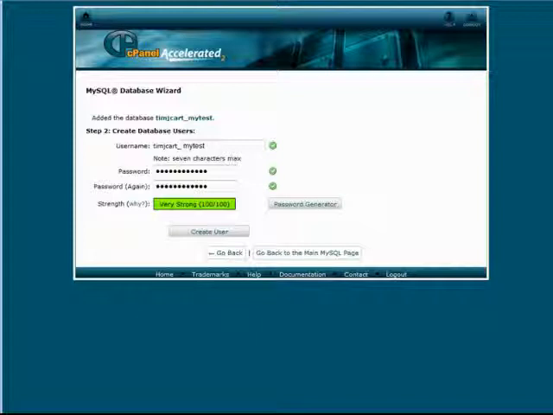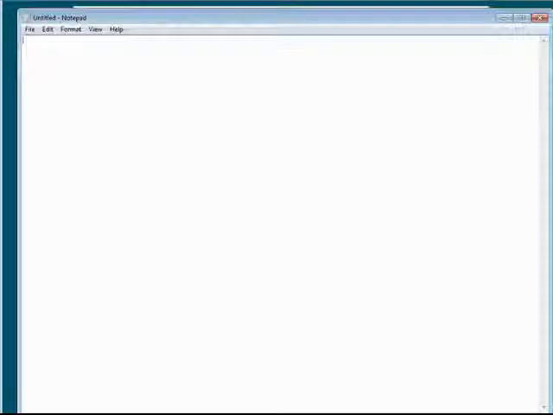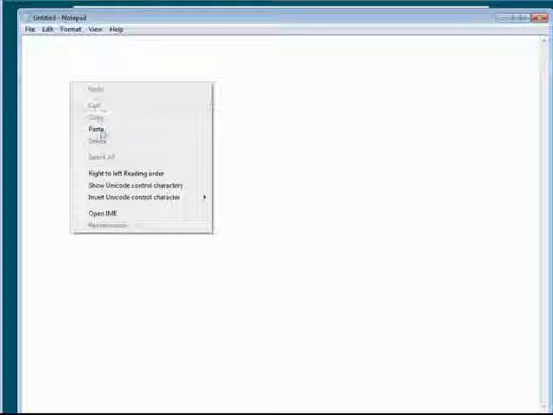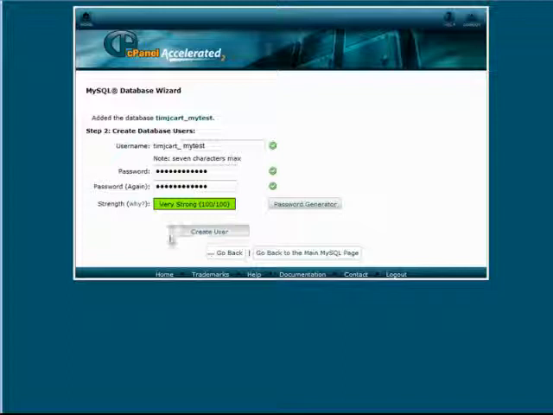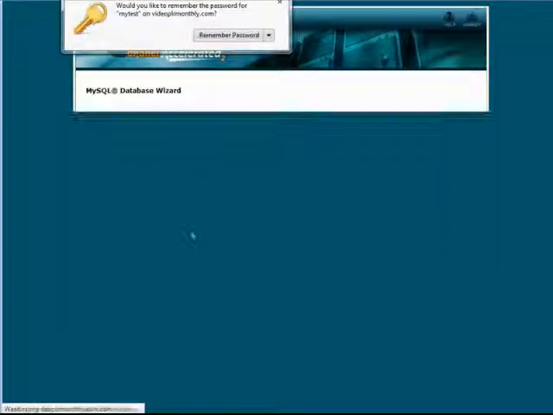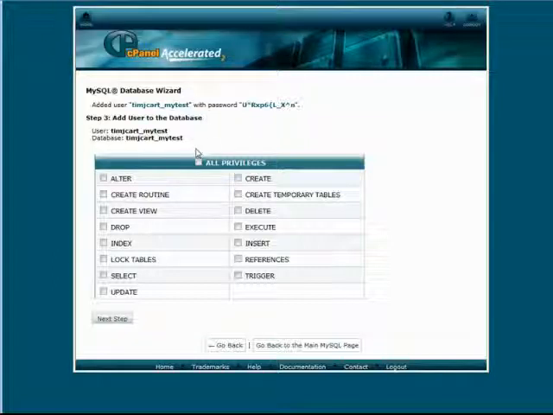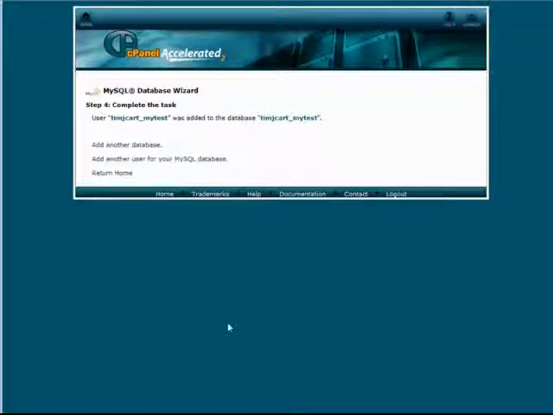Now what you should do now is open a notepad session, okay, and then just paste that in there so you remember your password. Now we're also going to need to know the database and the username as well. And we'll get to that in a sec. So what we're going to do here is create the user. Now all privileges, because it needs all the privileges for WordPress. Next step. Okay, and we're done.